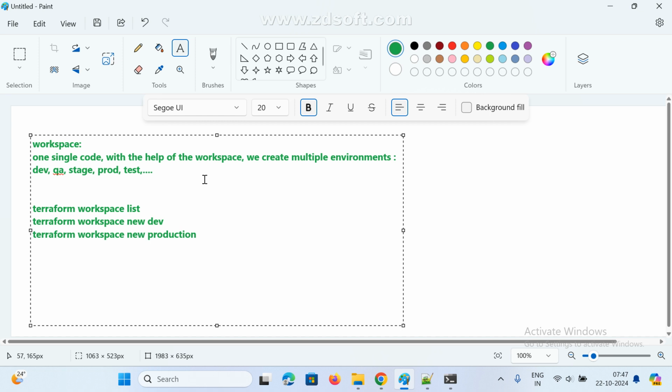Suppose if you want to switch from one workspace to another workspace, the command is terraform workspace select and the workspace name. Which workspace do you want to go to? If I want to go to the dev environment, we can go. Or if I want to go to the production environment, we can give production. Or if I want to go to the QA environment, we can give QA or test environment, like this. This is the syntax. These are very simple concepts only.